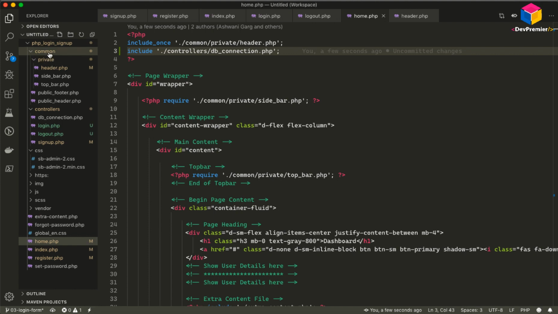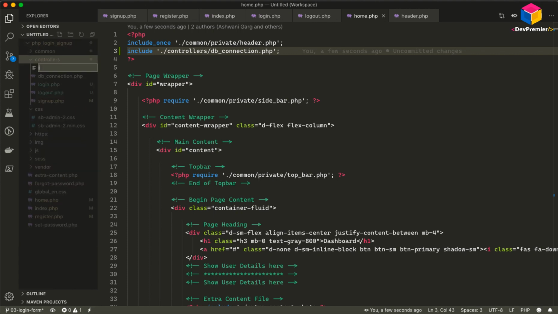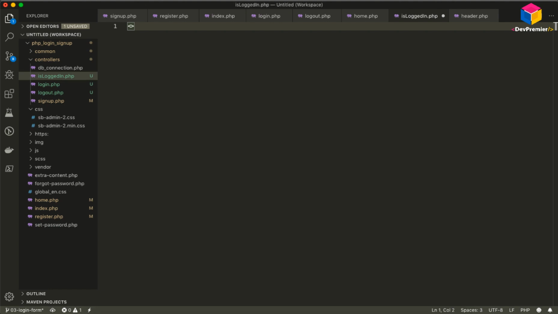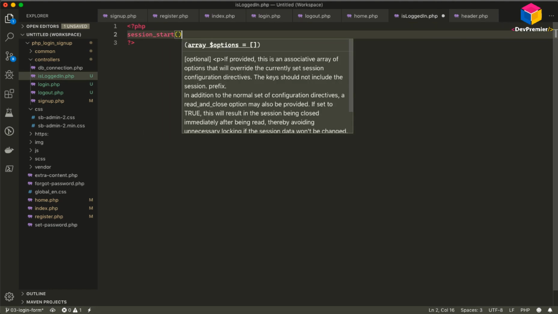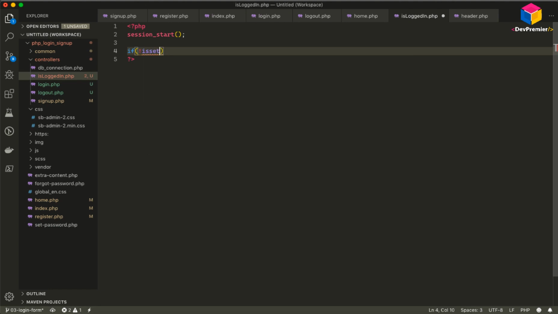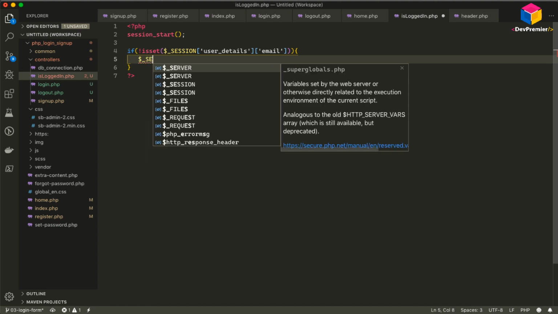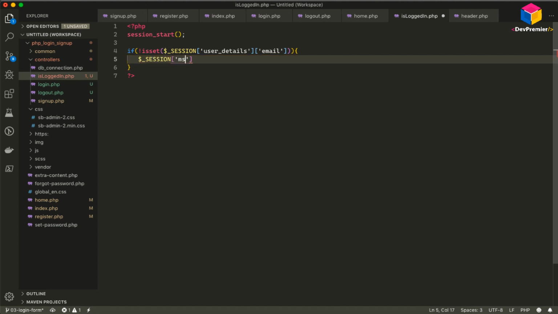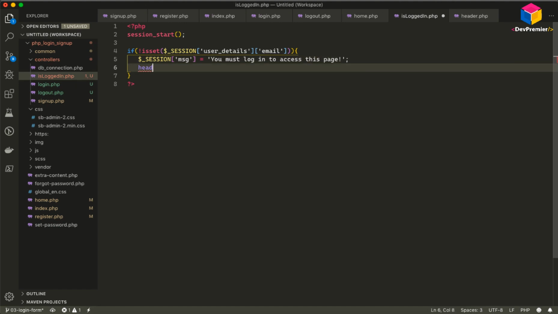So let's create a file here in the controller, isLoggedIn.php. Then open PHP tags here, session start. If not set $_SESSION user details that we have set in the login functionality, and email, then $_SESSION, set a new session with the message, and the message is you must log in to access this page, and redirect to the login page.